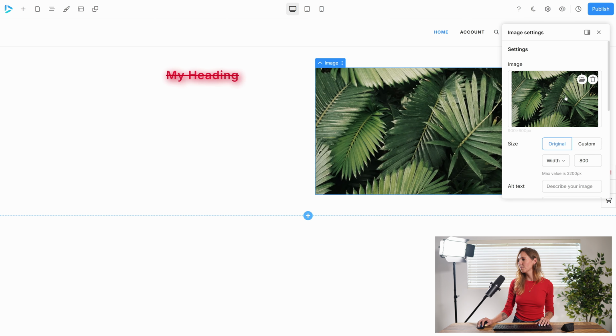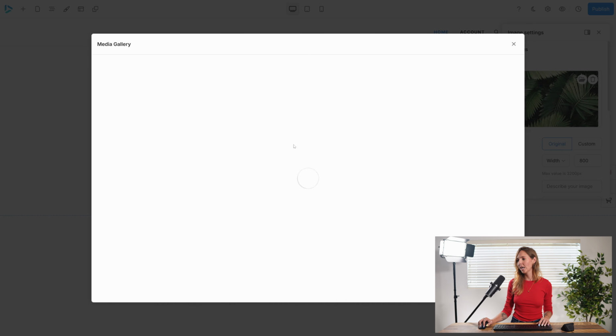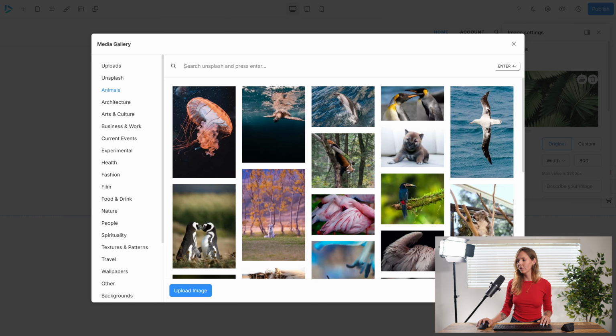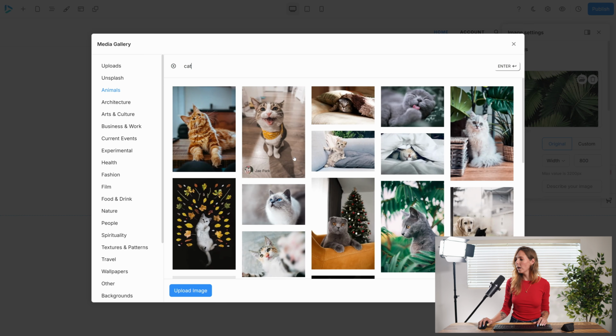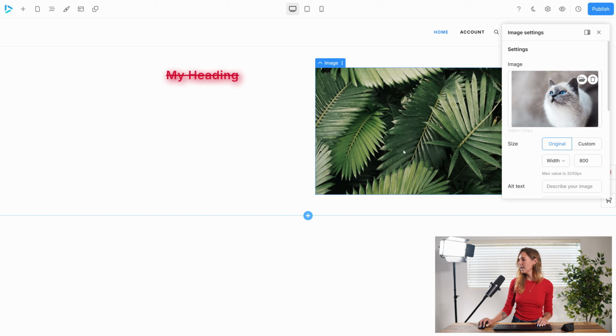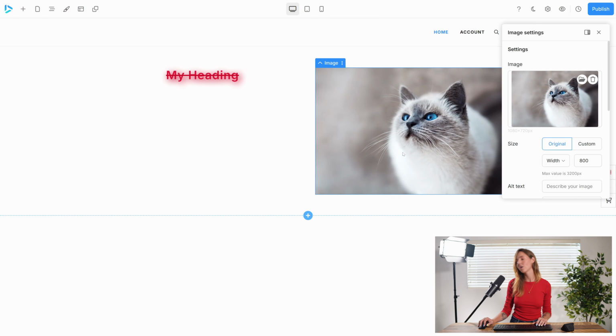And you'll see here with my images, I can come here and I can change the image, and let's go for a cat because I love cats and cats make me happy. And why would I not want to see a cat while I'm at work? So I'm going to choose this cat. And now I've got a cute image of a cat on my page.